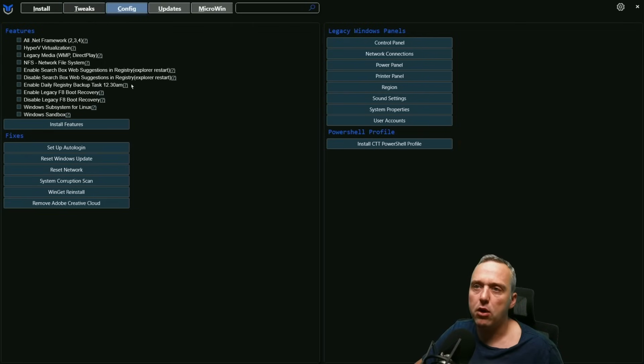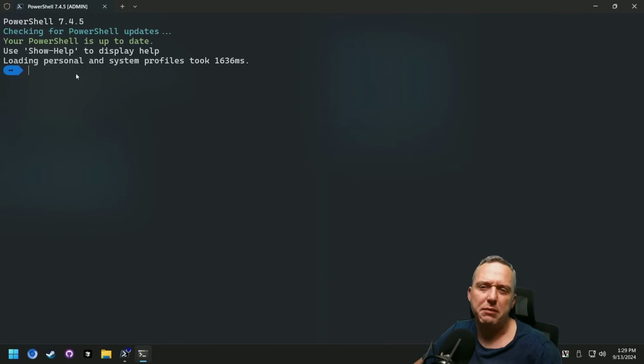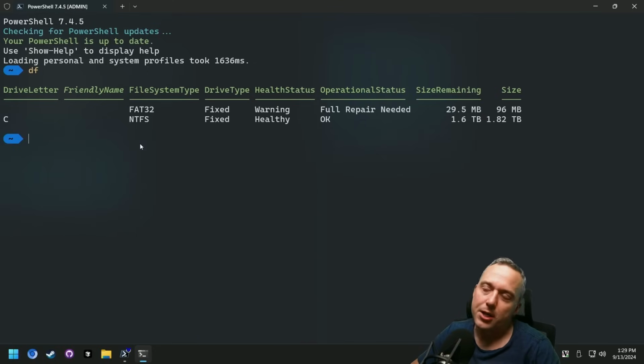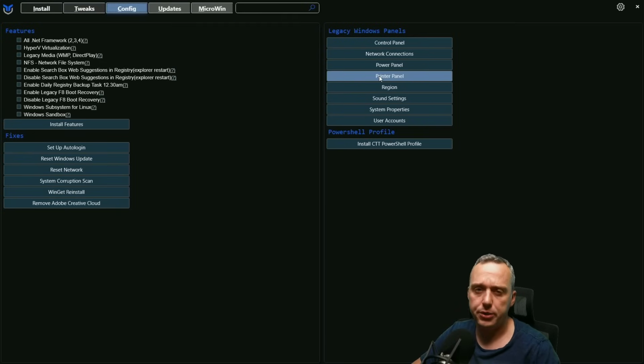On the configs tab over here, some new features is installing my PowerShell profile. So if you like the way my PowerShell looks, pull up Terminal with Admin, this pops into my new PowerShell. And you like my PowerShell themes and just having like disk-free and some nice Linux aliases inside of Windows, this will help you get there. So I like this section, adding this PowerShell profile, and we also have the old printer panel.